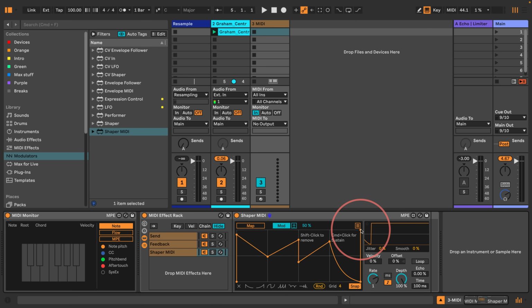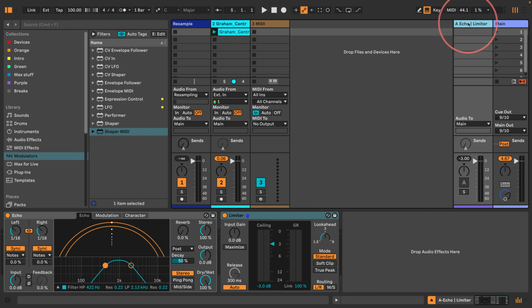I think you can hold shift. I can't remember how you delete points. It's shift. Hold shift and you can delete a point. So if you turn loop on, then you can trigger that and it'll go through its stages and then it'll start going again. So we could map that to something like, just for fun, the delay time. Let's see what that's like.